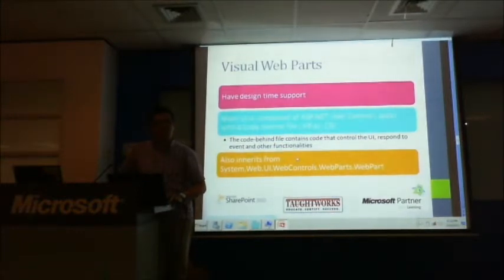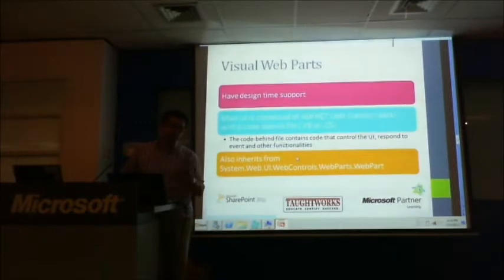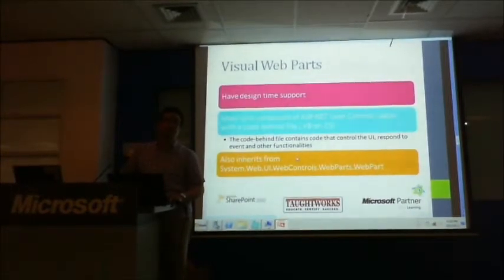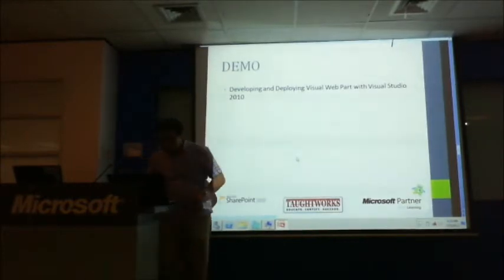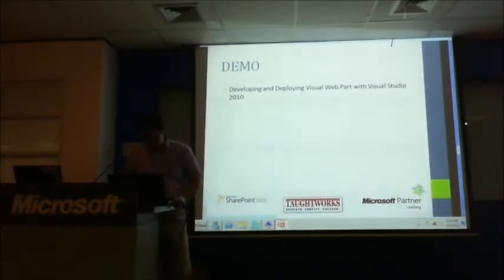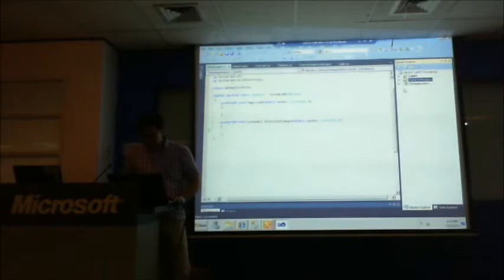In Visual Studio with a visual web part, what I'm trying to say here is that there is already design time support when you are dealing with creating web parts in Visual Studio 2010. And the web part that you are developing here using Visual Web Part is also inheriting from the web part class. Alright, so let me give you a brief demo so that I can stop talking and give the floor to other speakers.